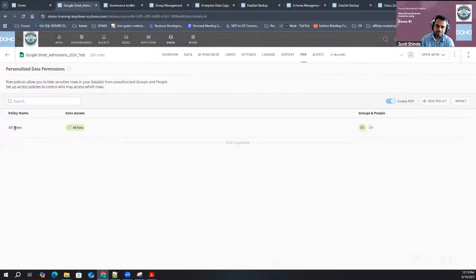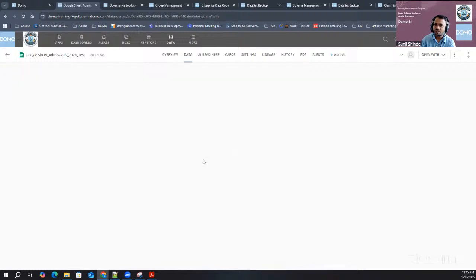Here, the default is the all rows policy, all data, and all admins and dataset owners. They have access to all rows. Admins can see all rows even if PDP is enabled. Add policy. I will add policies. Firstly, let's check what data is present here. Then we will add a policy. It is loading, I think. Let's refresh this.